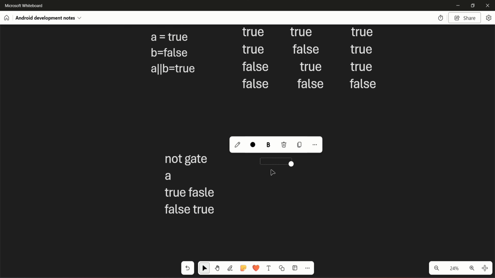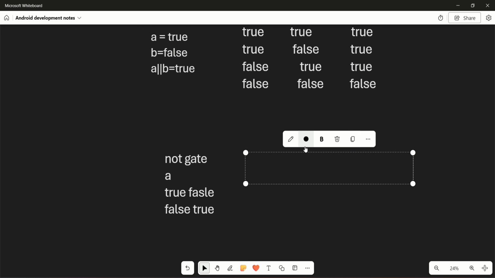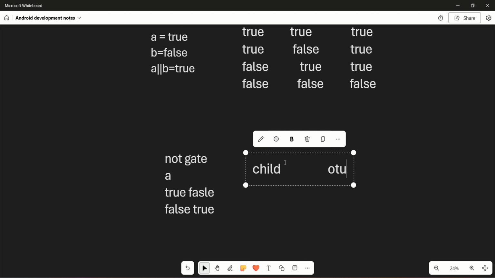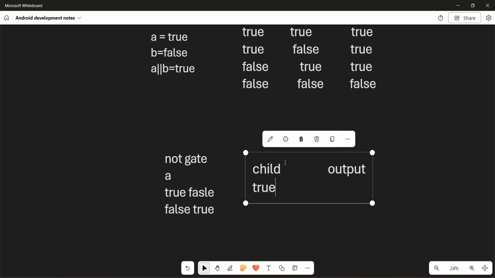Now let us just make a table. You will understand this much better if I make a table. So this is a variable A, or a child. Let us just write child. And this is the output. Output in the sense the task it is doing. Now let us tell the child, do your homework.